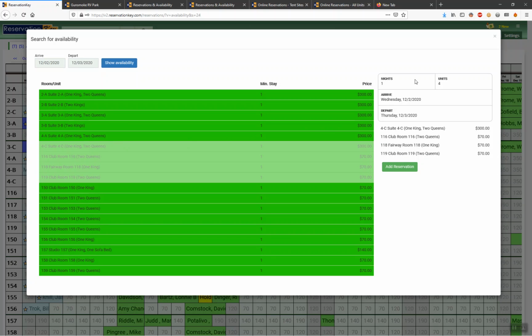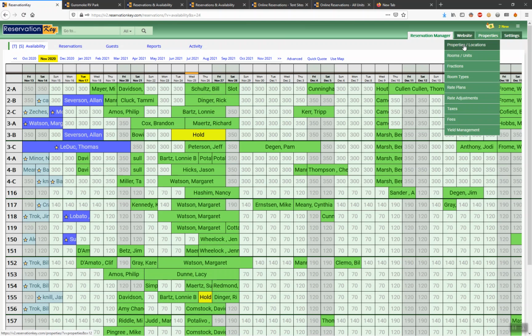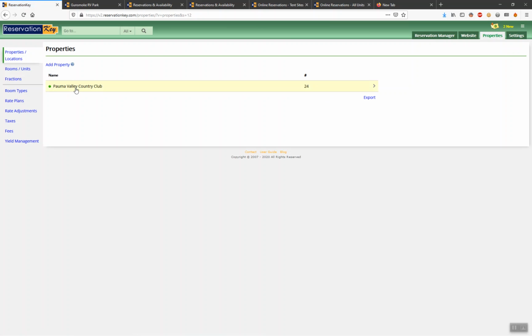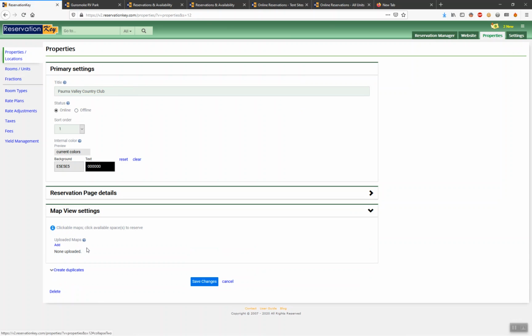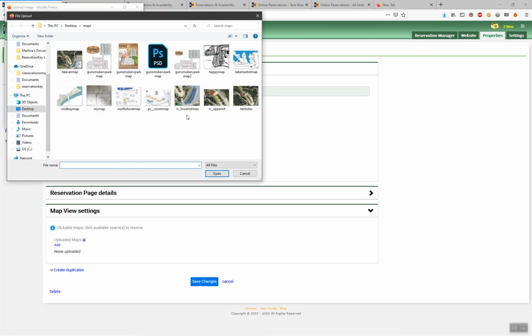To get started with the maps, go over to properties, locations, and then select the property. And now you'll see a new section called map view settings. Click into map view settings, and we'll first need to upload our map. I've prepared a bunch of maps here, but you may want to clean your map up a little bit or make it more simple just for online use. In this case, we're going to use the Palma Valley room map, upload that.